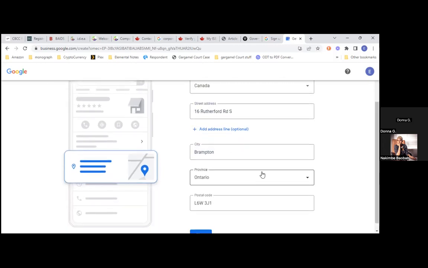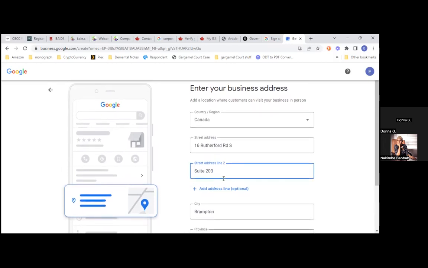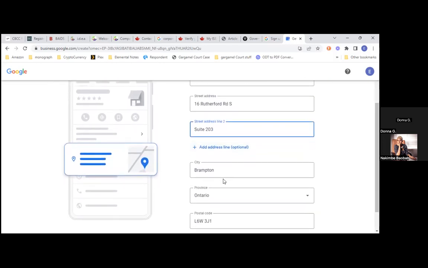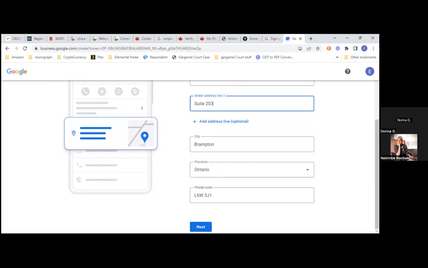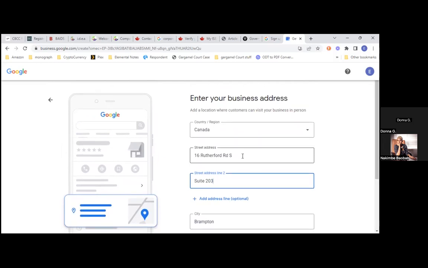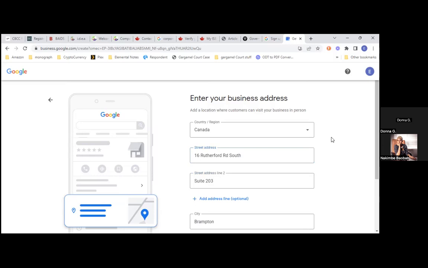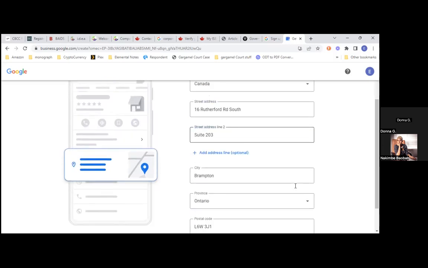Okay, now put in your business address. Nice. Okay, it doesn't give you the option, oh, add a line. Sweet. Okay, it's still just us, yeah? I usually write out south.